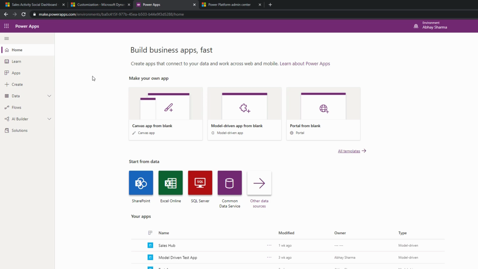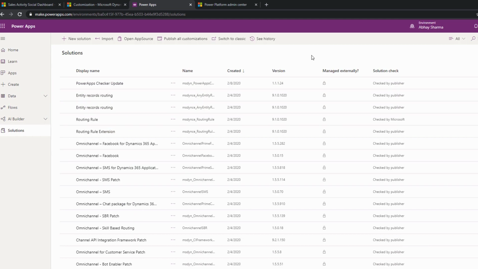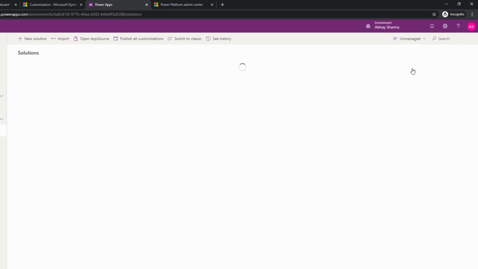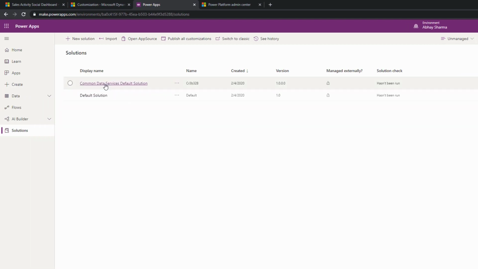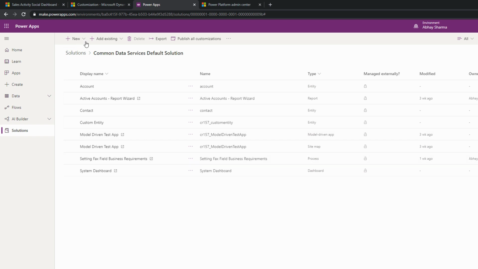Another option is you can go to make.powerapps.com or Power Apps Maker portal. Make sure you select the right environment here, and then from there you can go to solutions and filter the unmanaged solution, so you see only unmanaged solutions. You can open the unmanaged solutions and you can add new components. Whatever existing components that you have, you can customize them as well.